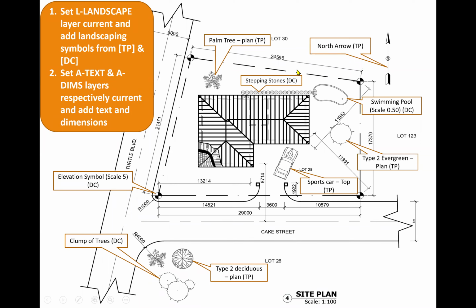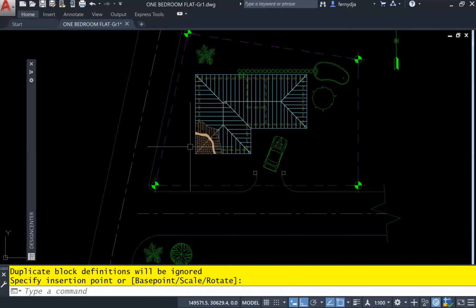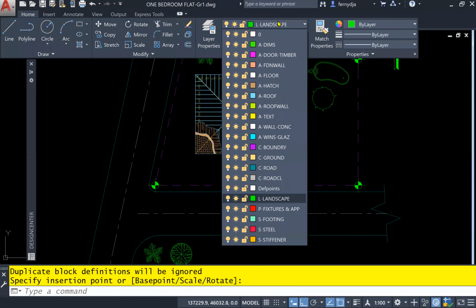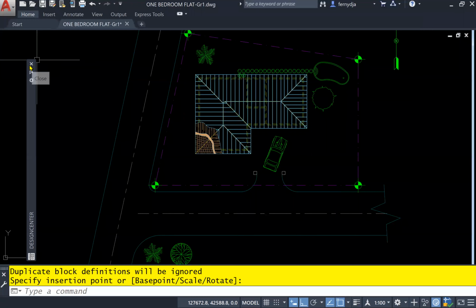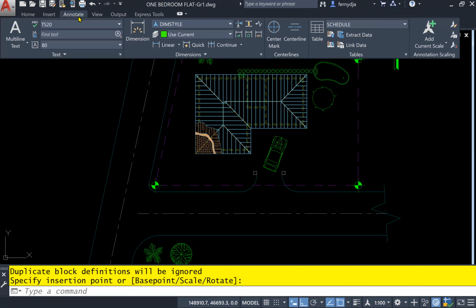All right, so let me go back to the drawing. And when it's closer to disconnection, I'll make mention of that so we know that we're going to reconnect it. All right, so back to the drawing. Of course, I need to be in my dimension layer. So let me change from landscape into dimension layer. All right, close my design center and go to the annotate tab where I can use linear.